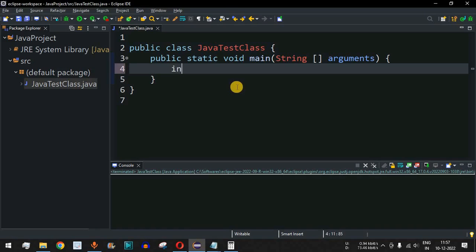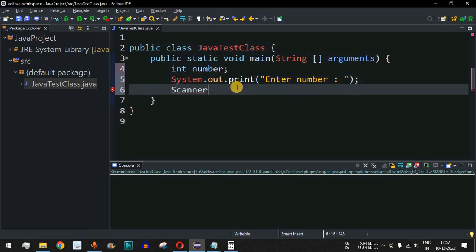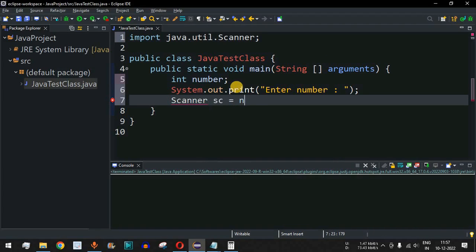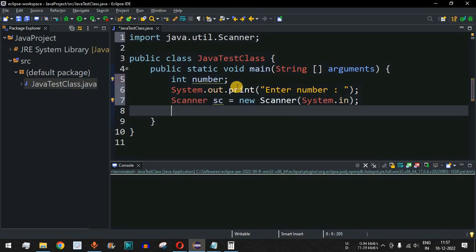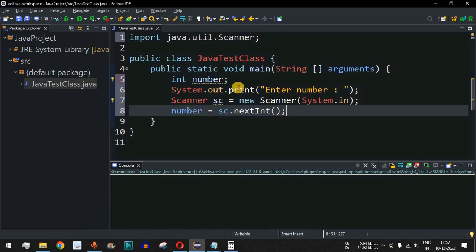So over here we will be having the first variable as the number, which will be entered by the user. So over here we will ask the user to enter the number by using the print statement. So "Enter number" is the label, and then we have the Scanner class in order to take the input from the user. So sc equal to new Scanner, and then we have System.in in order to take the input from the user. So this number will be assigned the number that will be entered by the user by using the nextInt method. So guys, this is the line of code that is responsible for taking the input from the user and assigning it to the variable number over here.